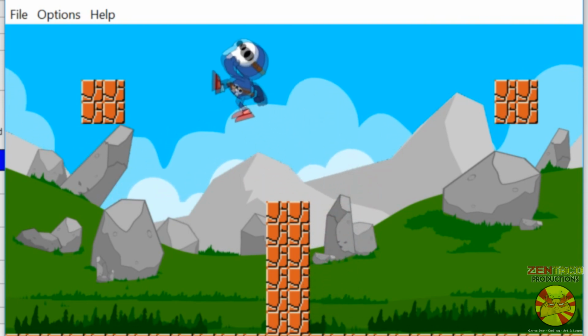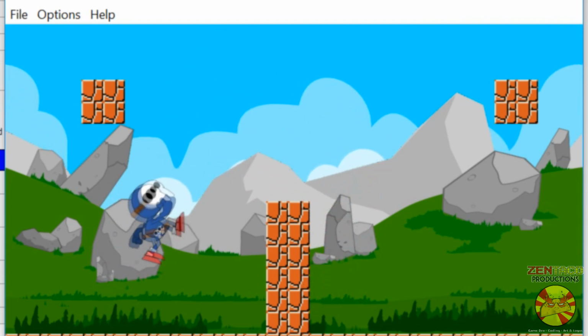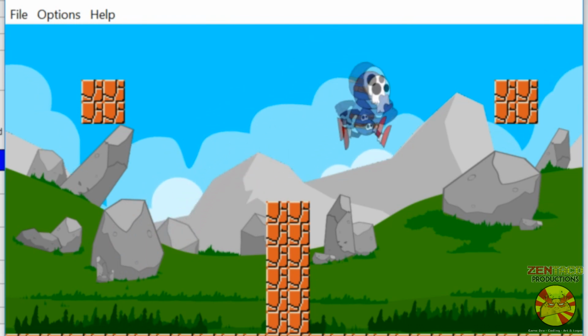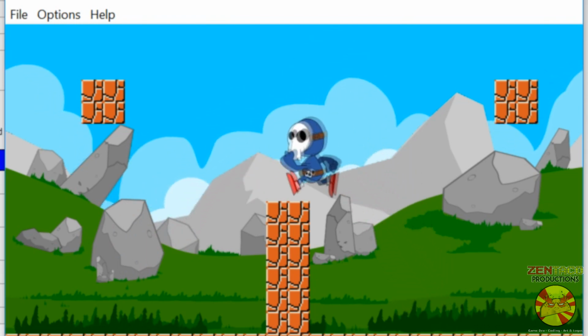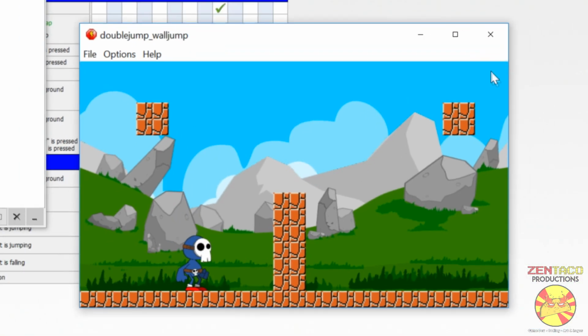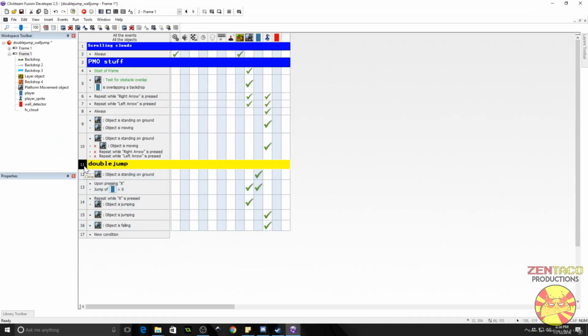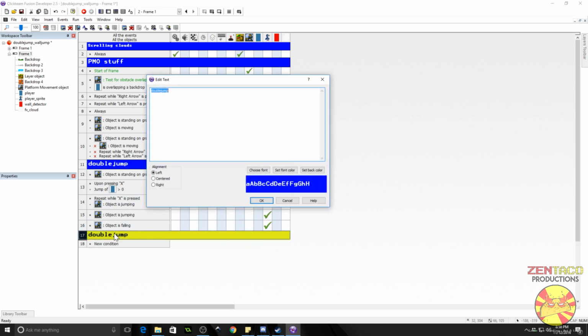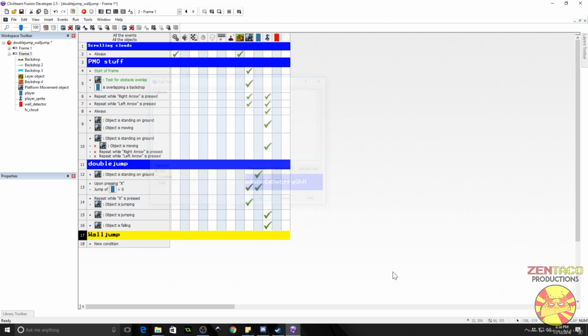And that really is all there is to a double jump. If you increase the size of that jump number whenever you touch the ground, when we reset it, it'll give him more jumps. You could have 3, 4, 5, 6, 7, 8, 9, 10. Who cares? But we're going to go ahead and section this off real quick. This next part is going to be wall jump.